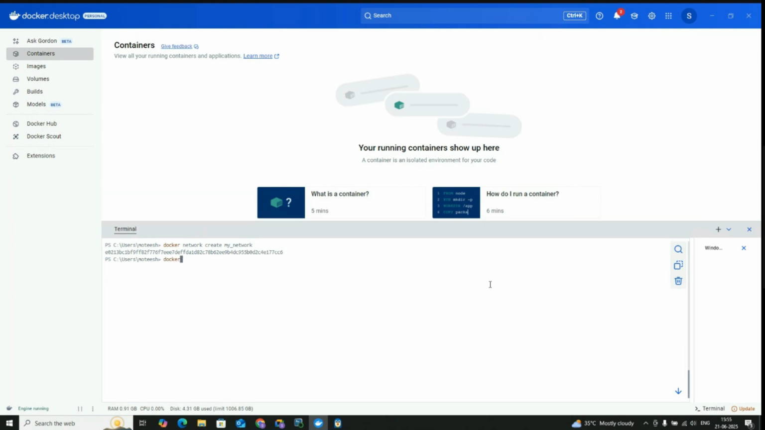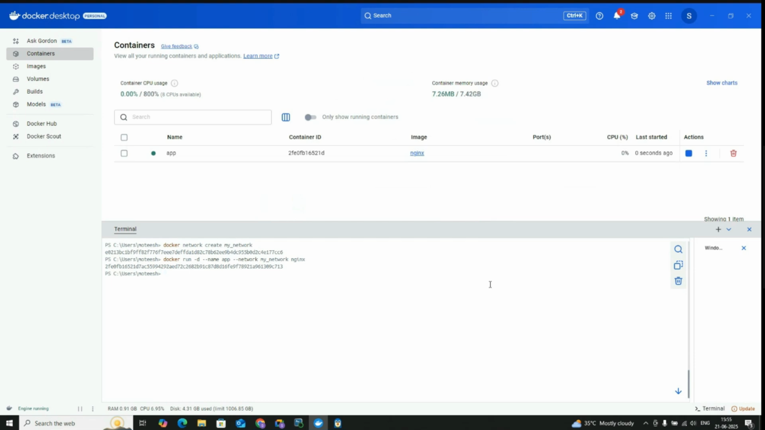Next, we need to attach containers to the custom network so that they can resolve each other's names. We'll do this using the docker run command. We'll create containers for Inc, MySQL, and Alpine. The --network MyNetwork option attaches the containers to the custom network. Docker's DNS service registers the container names, app and db, and their IP addresses within the network.